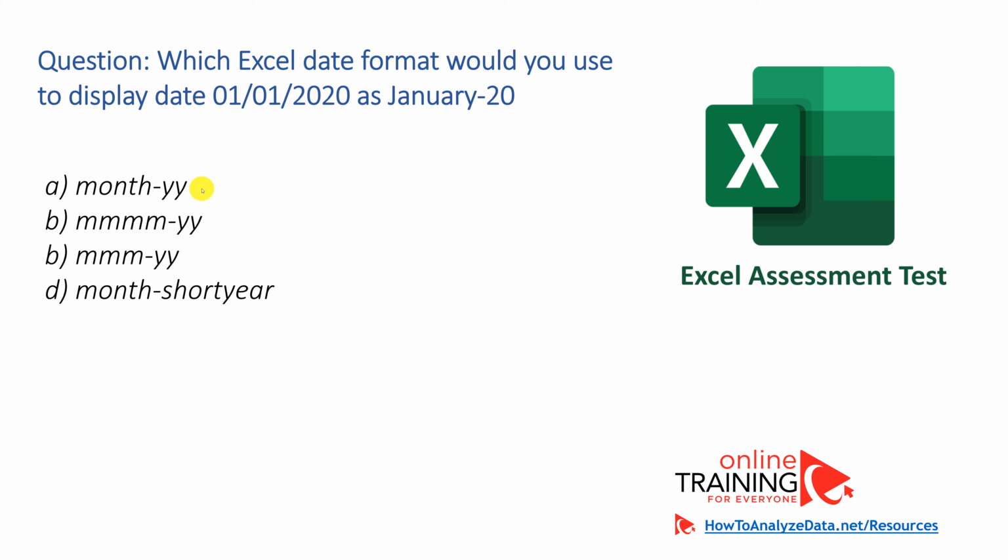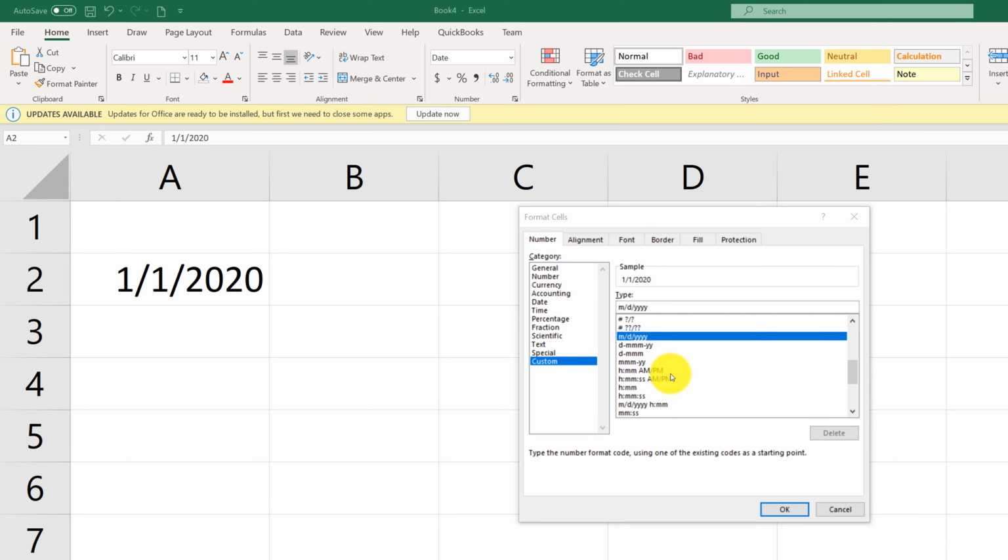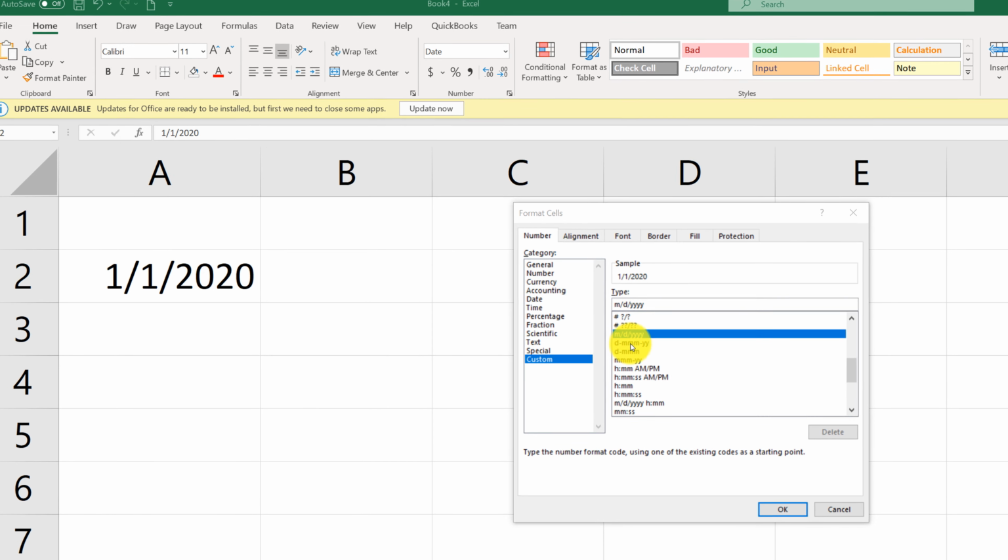Obviously, if you have access to Excel during the test, you can just go and try any one of these formats. But there is a logic to the custom formats dates in Excel. For example, you do not see the full words like month or year or short year here on the list. You only see specific letters representing the months.